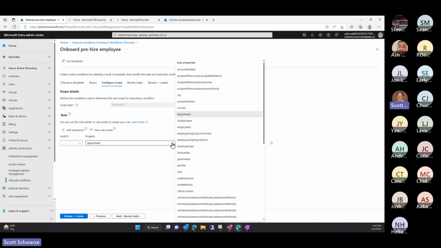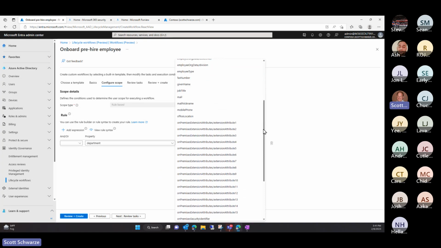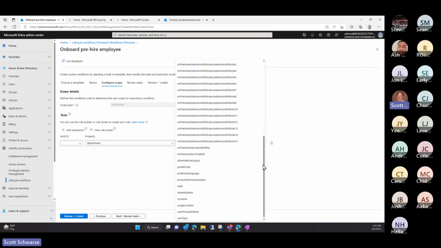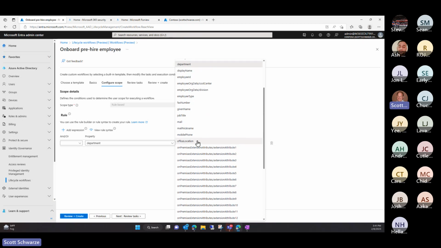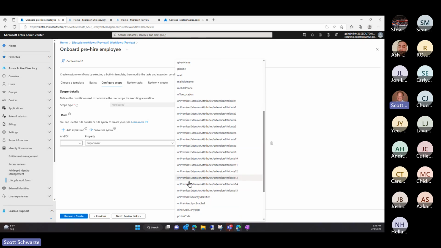If I drop this box down, you'll notice these attributes look really familiar. So as you're thinking about how you want to do your workflows, this is where you can go in and customize that. It's really interesting how all this works. You can go by job title or maybe employee type, or if you're using extended attributes on-prem, you can do that as well.